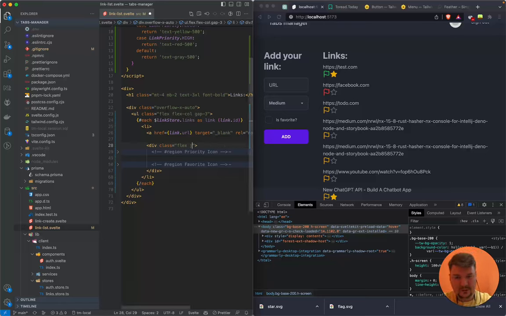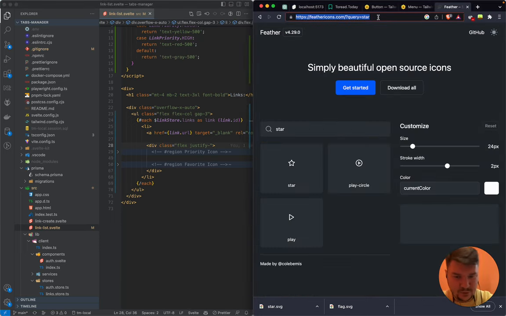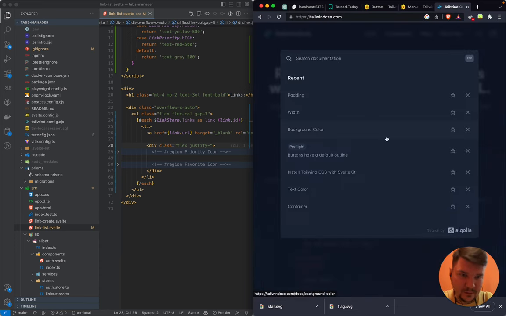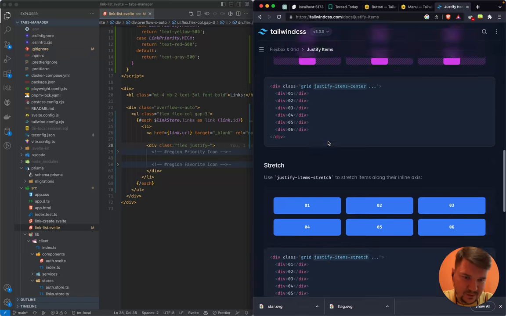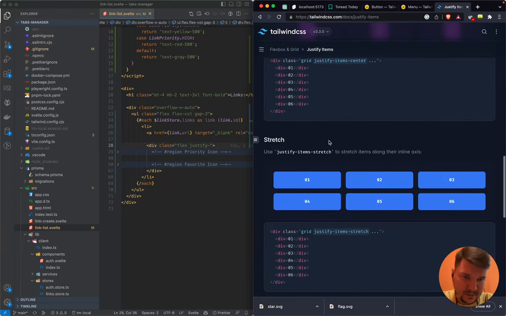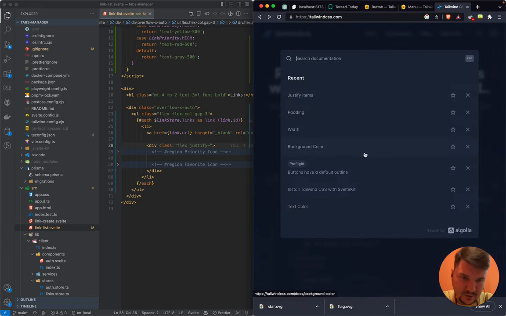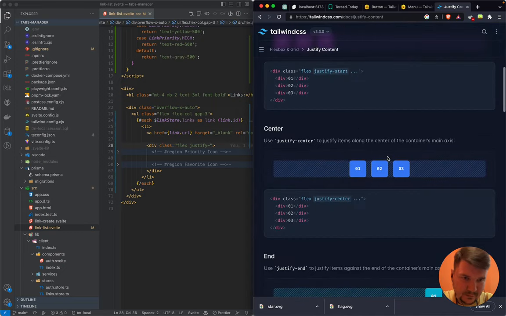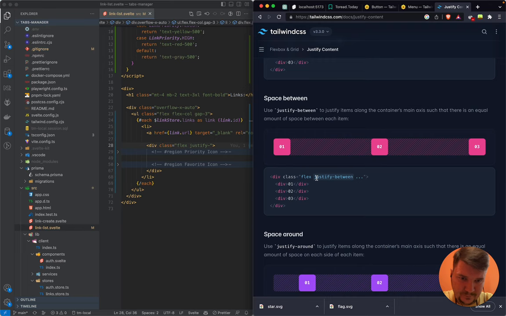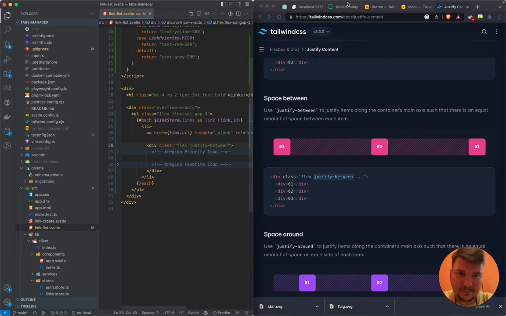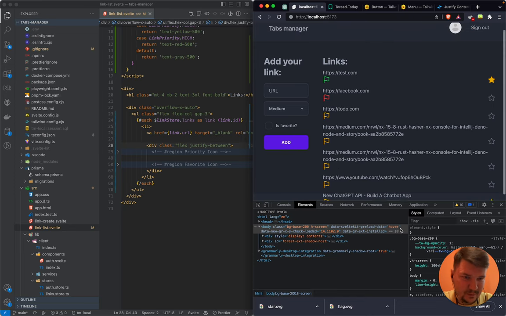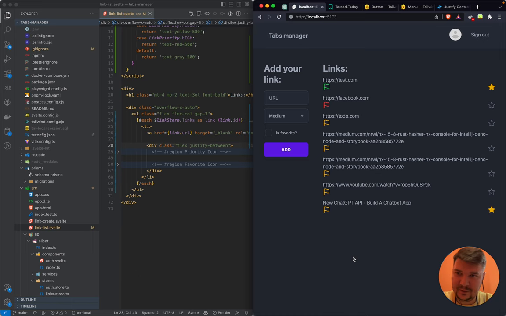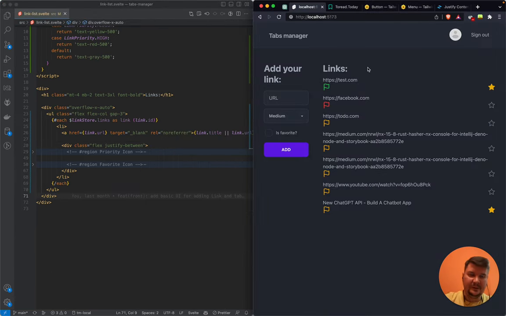Yep. And also, which justify option should we use? Let's double check. So Tailwind, justify, items, justify content. I think it should be justify content. Oh, items. I always confuse them. Okay, stretch, no. Let's check content. Justify content. Yeah, this is what we need. And we need space between. So just justify between. Okay, now they take opposite places. Okay, let's remove everything extra. Okay, now it's better.